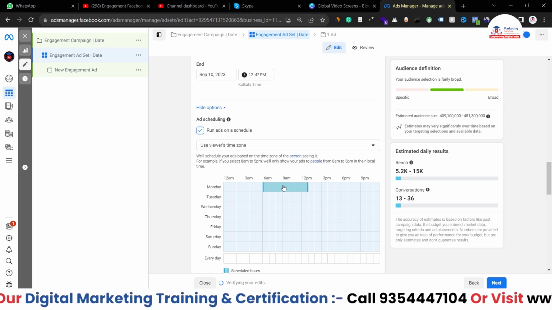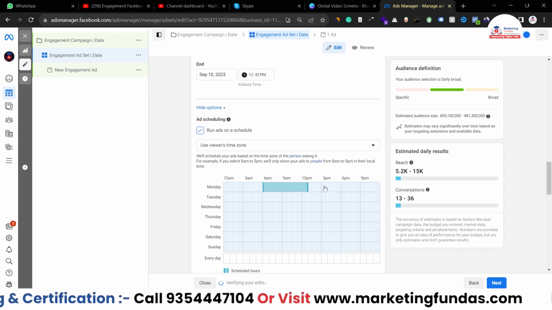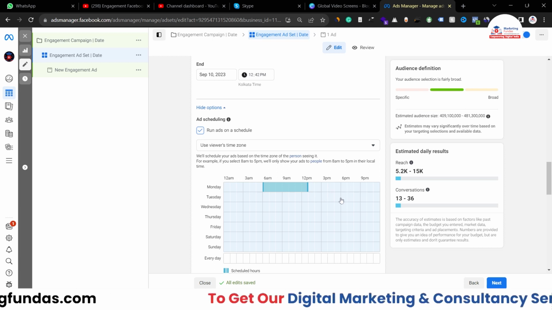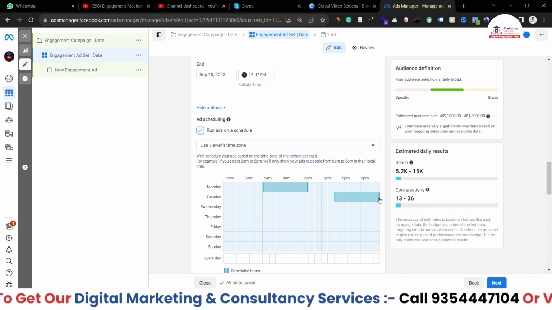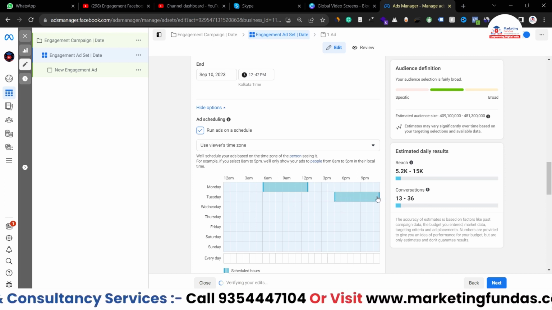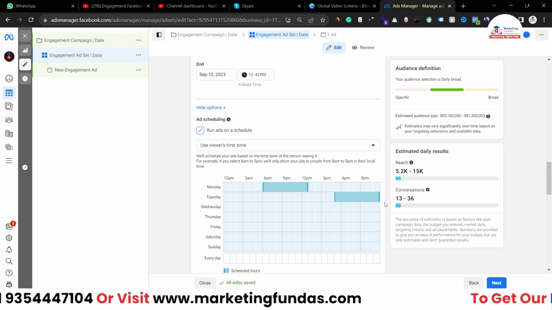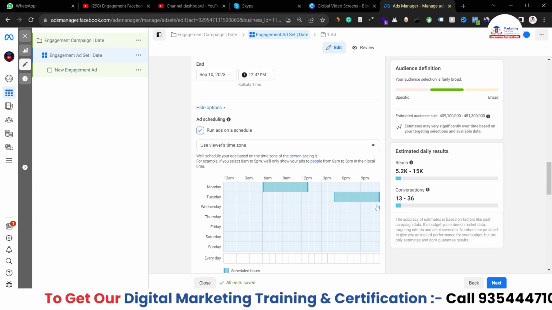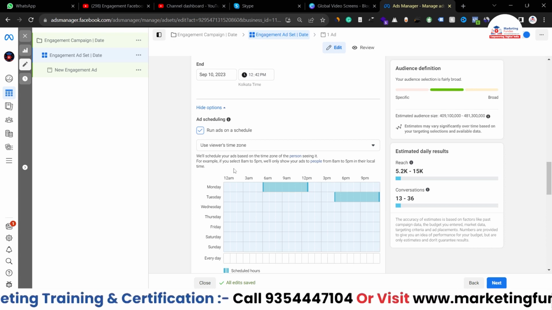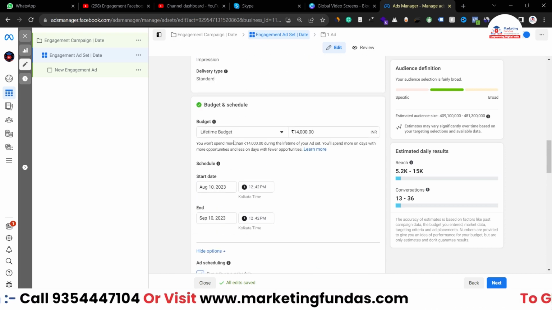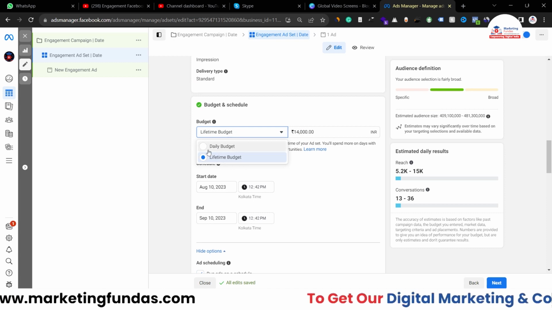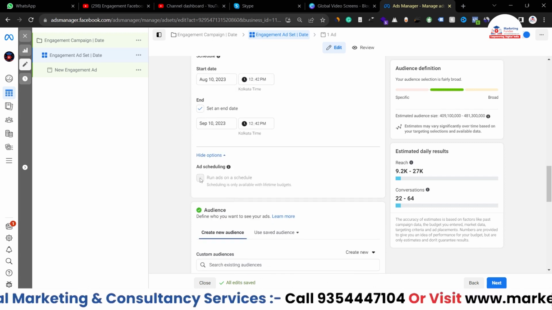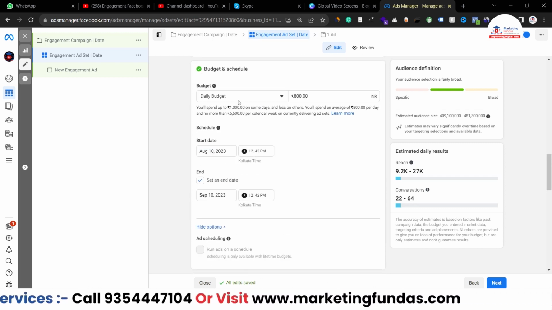So this is what I have done on Monday morning, and let's say I want to run ads on Tuesday evening. So I'll be setting it like this, from 4 p.m. to around 11 p.m. So this is how you can do your ad scheduling on an hourly basis as well. But for that, you have to select your budget as lifetime. If you go with your daily budget, this option will turn off and you will not be able to get this option, right? So keep this in your mind.